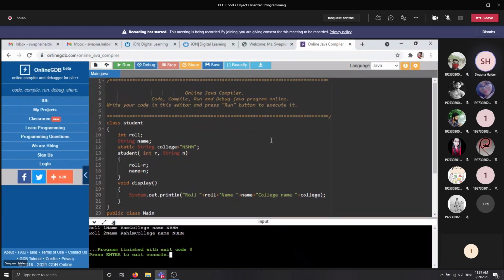Now look, for the first display method, it is showing roll 1, name Ram, college name is NSHM. For the second one, roll 2, name Rahim, and college name is NSHM. Now look at this NSHM, this college name is repeated twice here.